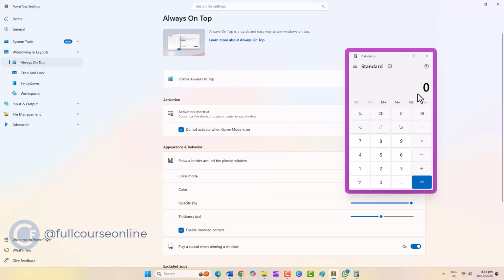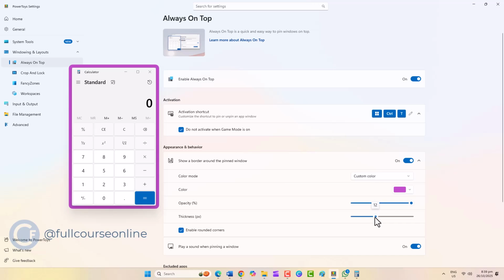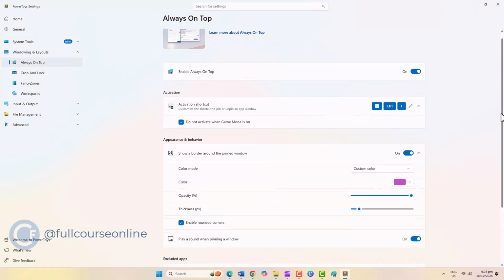You can also change the thickness of the border from setting by moving the slider in the setting. You can even turn off sound notifications. Always on Top is perfect for multitasking, like keeping notes visible while browsing or watching a tutorial while following steps.